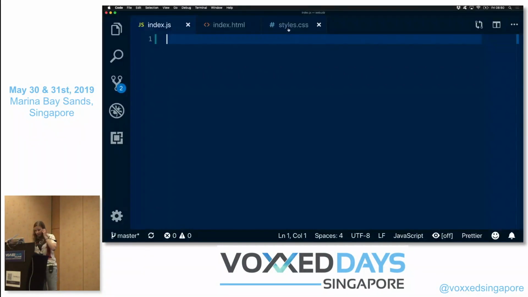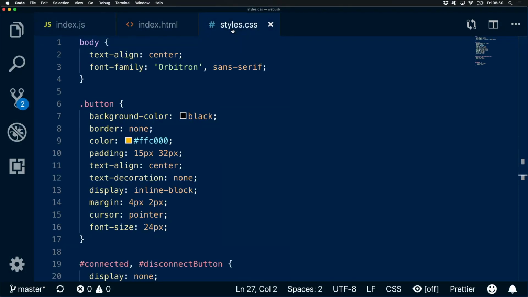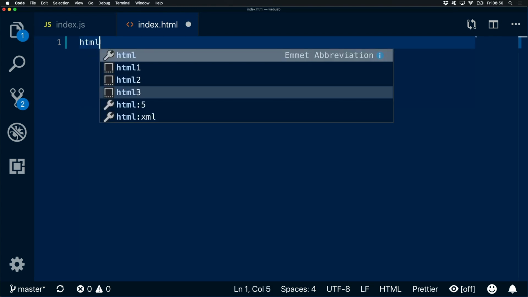So over here, I have a website which consists of a style sheet, which we're not going to talk about because styles are hard. It's just to make the website a little bit pretty. We have an HTML file and a JavaScript file, which are completely empty. So let's write some code. Add some code to it.